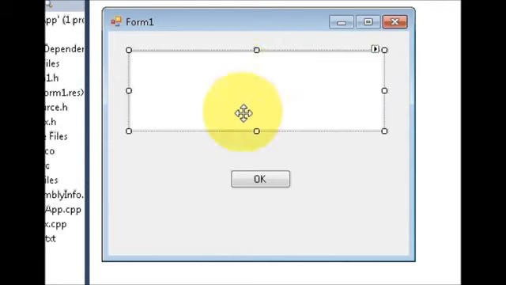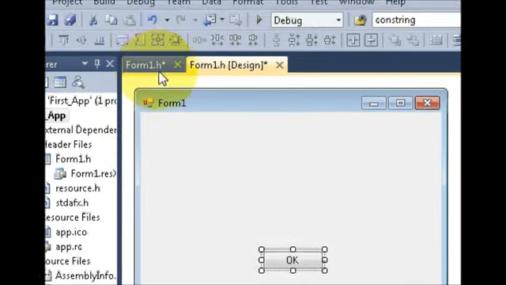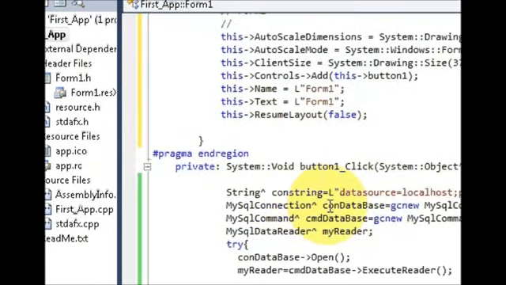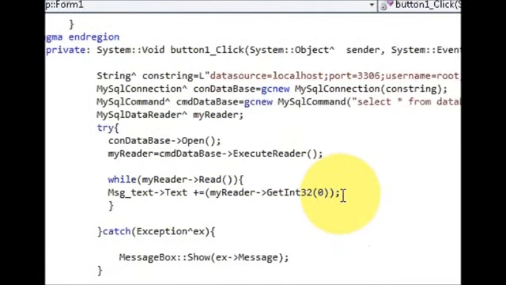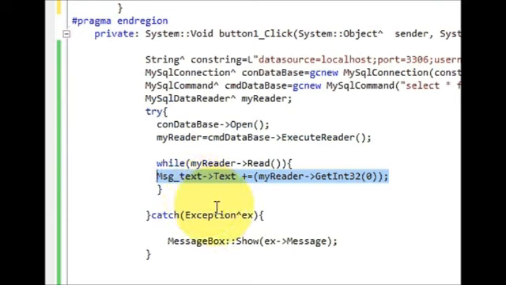First of all, we will delete the text box which we made last time. We don't need it now. When you click the OK button which we made last time, double click it, and because we have deleted our text box, we don't need this line in the while loop which we created in the last video. So just delete this line also.